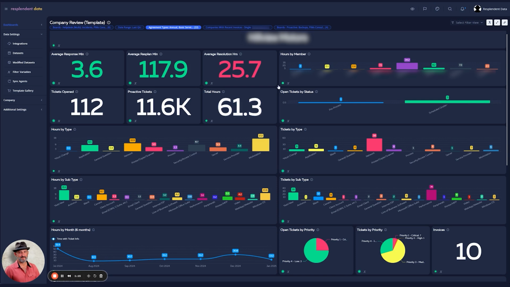And then we can see up a little bit higher how many hours we have for each member. We can tell in this particular case that we have a particular member who is primary at doing the primary support for that customer. And then we can see how many tickets we have that are in progress or that are still open and what their status is. Coming on down, we can see how many hours we have by each ticket type, how many hours we have by each subtype, and then the number of tickets that we have for each type and subtype.